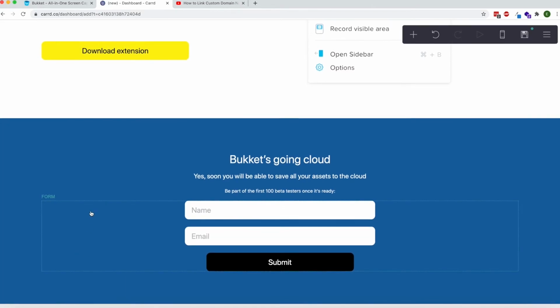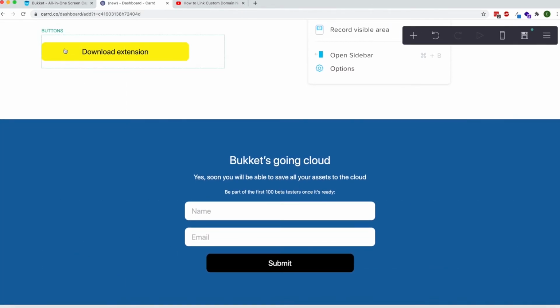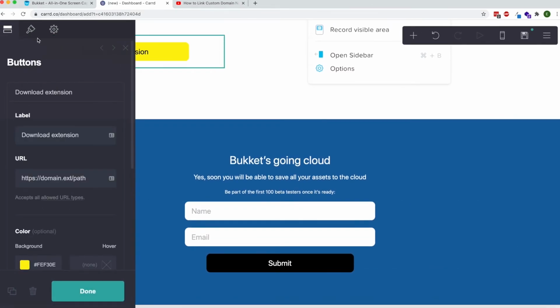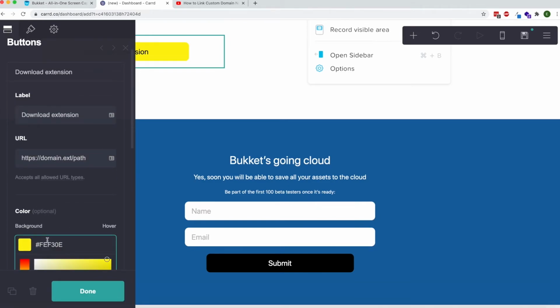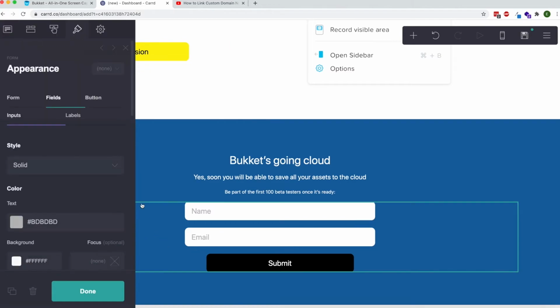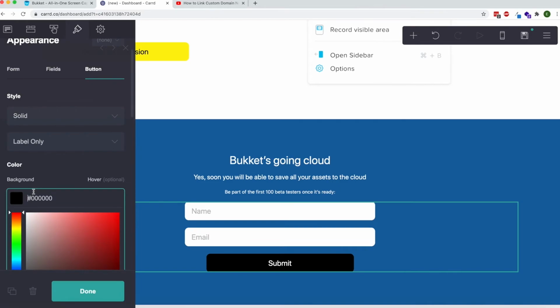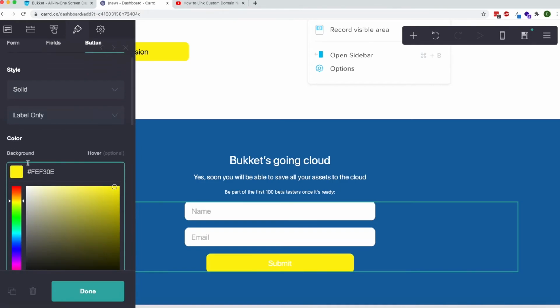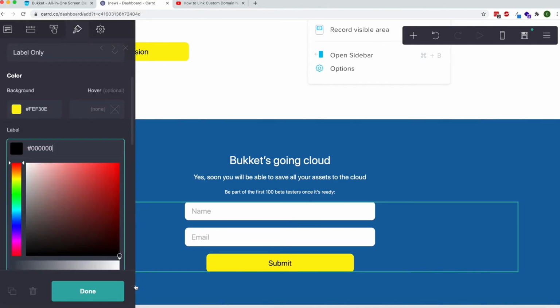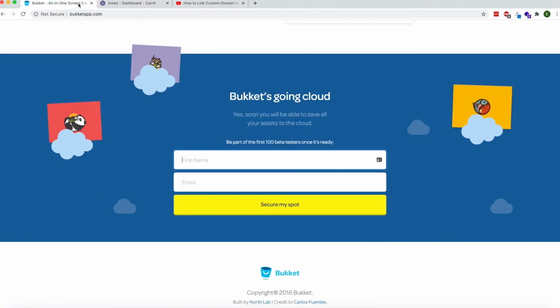And let's change this button to be the same color. So you can actually grab the color from here, go back to the form, click on the button, and change the background to the same yellow. And while we're there, let's change the label to be black. Cool, so that's looking pretty good.